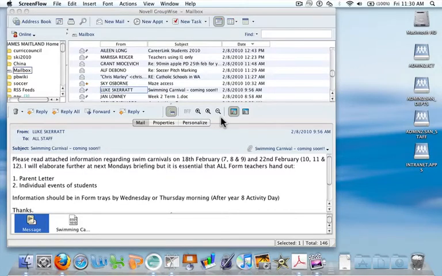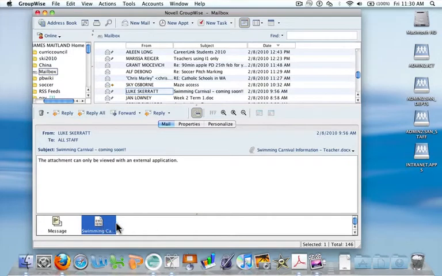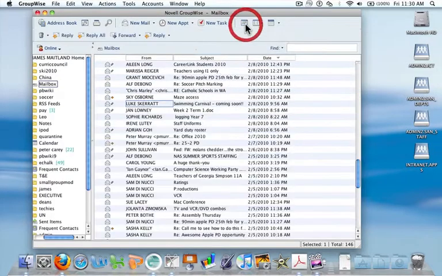Mysterious binary files in email. So I'm using the Novell GroupWise client here. You can see I've got an email from Luke Skerritt, which tells me down the bottom here, there's this funny file, ones and zeros, the binary on it, this attachment can only be viewed by an external application. Oh, by the way, I'm viewing mine using this pane here.